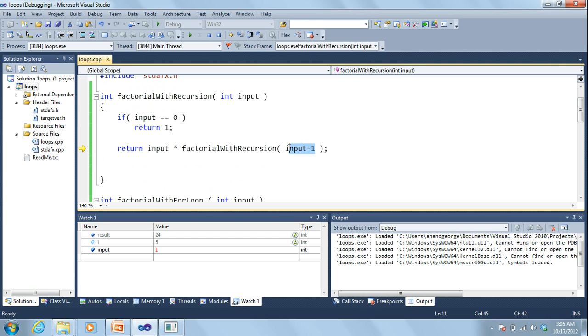So this was a 0 which we passed. So we got return value 1. So now this is 1 into 1. So we got returned 1. So 0 factorial 1 into input 1, which is a 1 factorial. So F10 again. Now we have input equal to 2. So 2 into 1 factorial. So this is going to return the value of 1 factorial, which is 1. So 2 into 1.